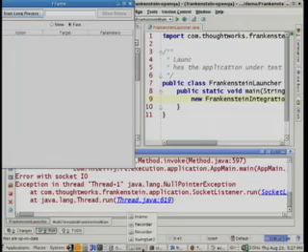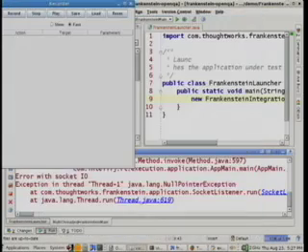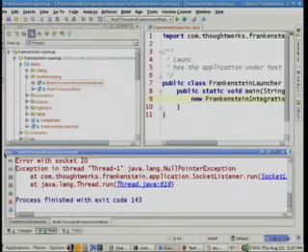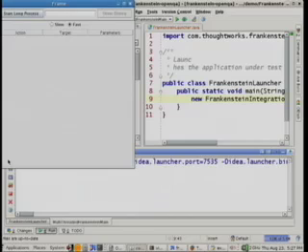Okay, that's because I've got too many of these actually running. Let me just shut that down. And there we go.